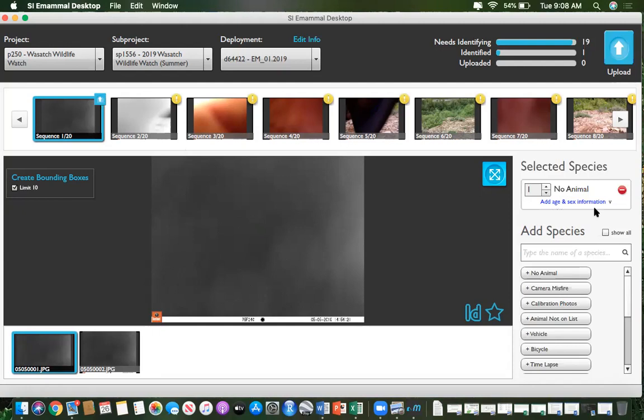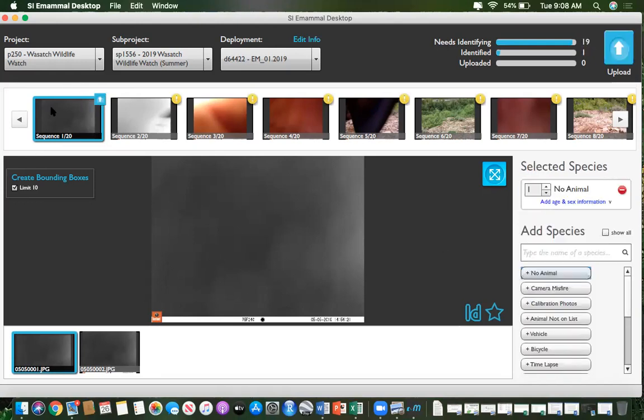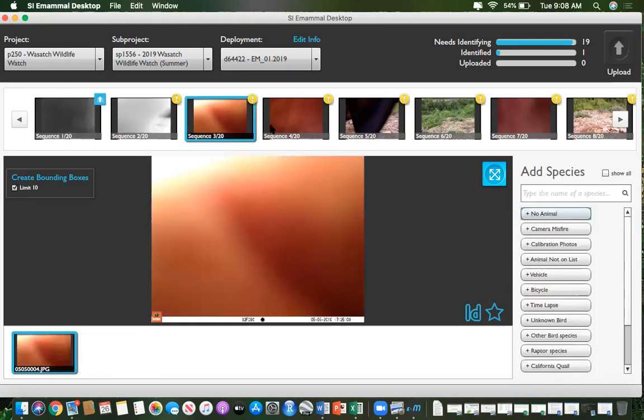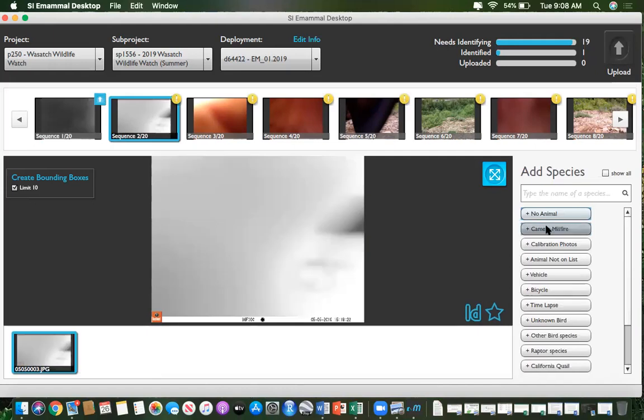Let's say you put in an animal that you did not actually think was there. You can always click on this little red remove species button. It'll take it off, and then you can see that now it does need to be identified again. So you re-identify it, and now it's been identified. And then you just have to cycle through each one of these and identify everything that you see. So we're just going to keep doing that.